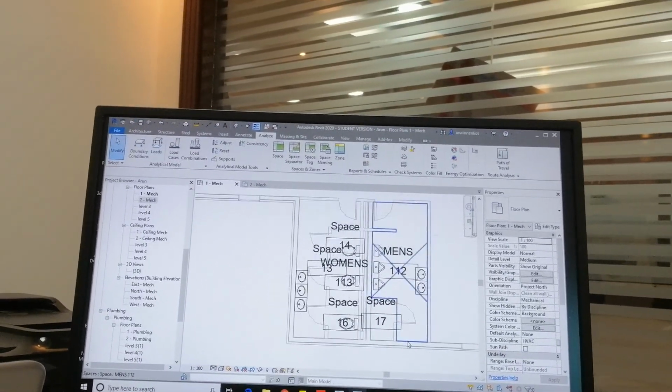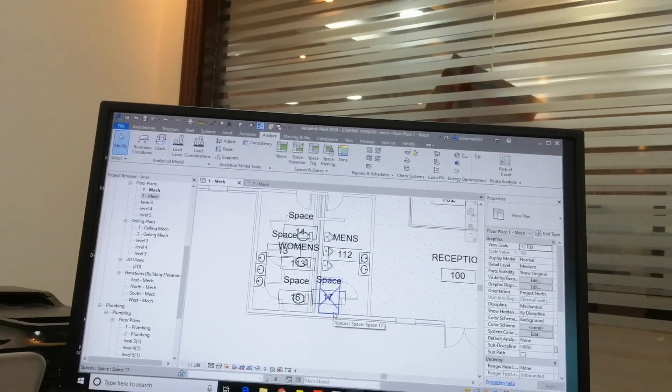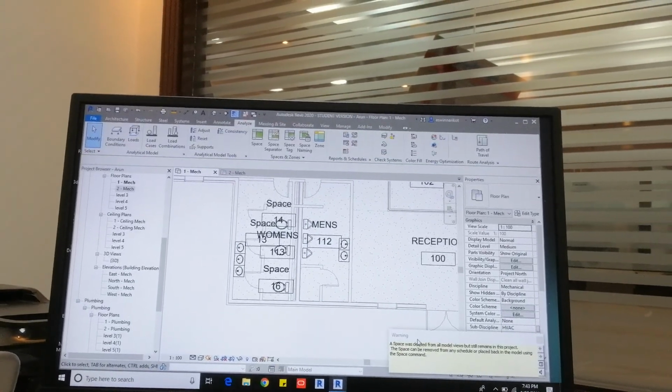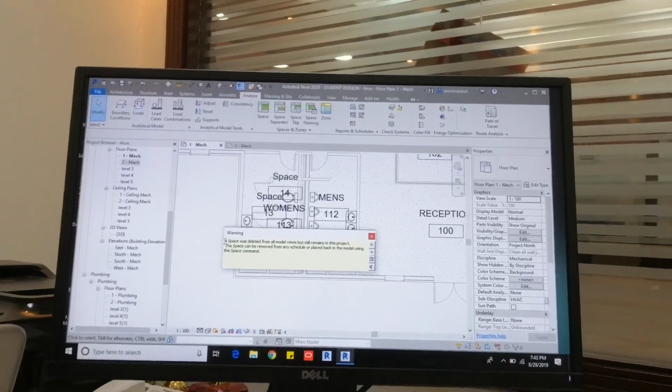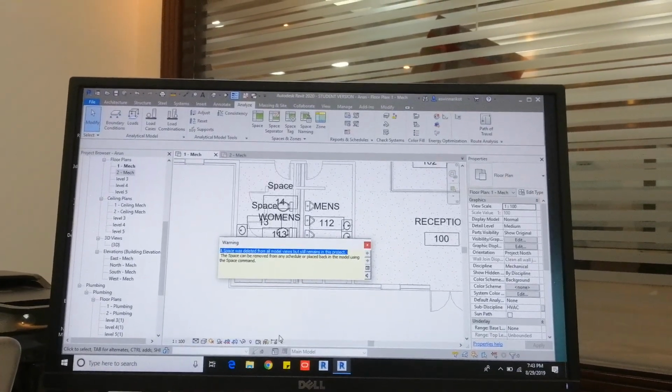To delete again, we can't delete it from here. If I click here and delete, I'll get a warning: a space was deleted from this project, but it still remains in the project.